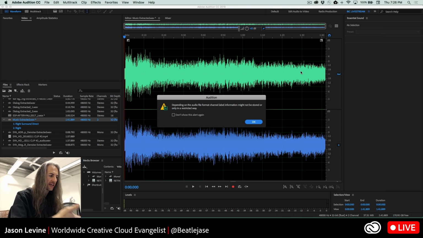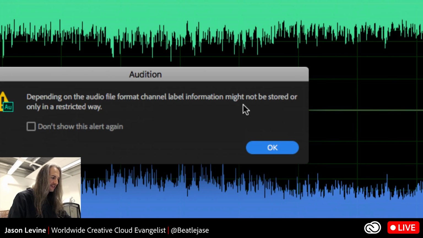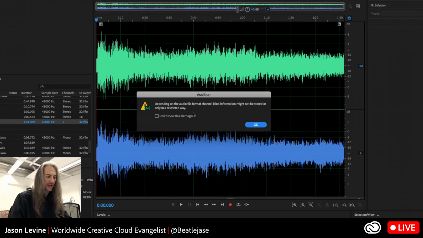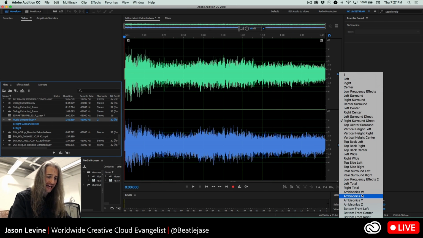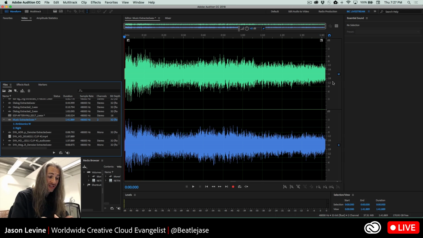So, again, this depends upon the file type. Depending upon the audio file format, label information might not be stored via metadata, or only in a restricted way. So not all file types support this, but this is something particularly in broadcast, or sometimes things are just labeled incorrectly by the recorder that did them, and things are out of whack.